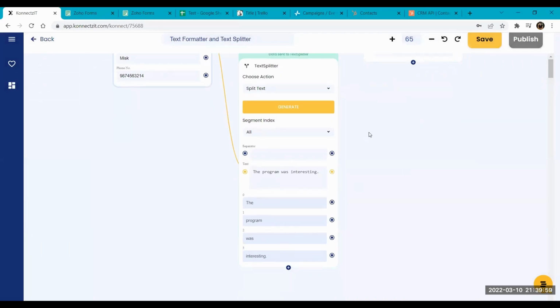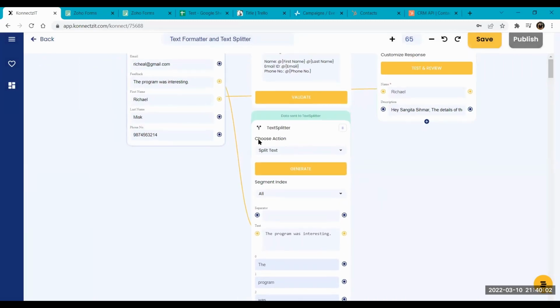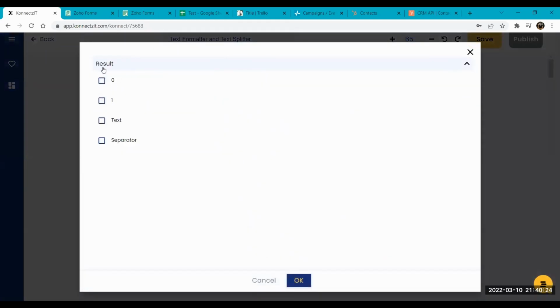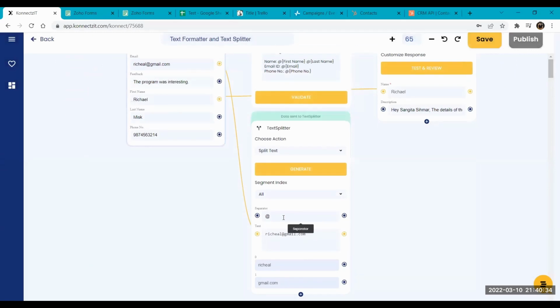So I have all here. So this is how a text splitter works. I can just show you another example with the use of a keyword. For that, I've given the text as the email ID. What exactly I want here is to fetch the domain of the email ID. So as a separator here, this time we are just going to give it as an @. So once I click on generate again and check the results, you will see I have the name, which is Rachel, and the second one is the domain of my email ID. So you can use a text splitter with a keyword or even a space.